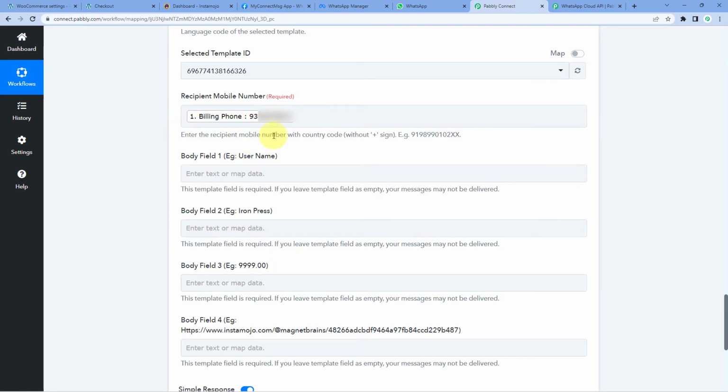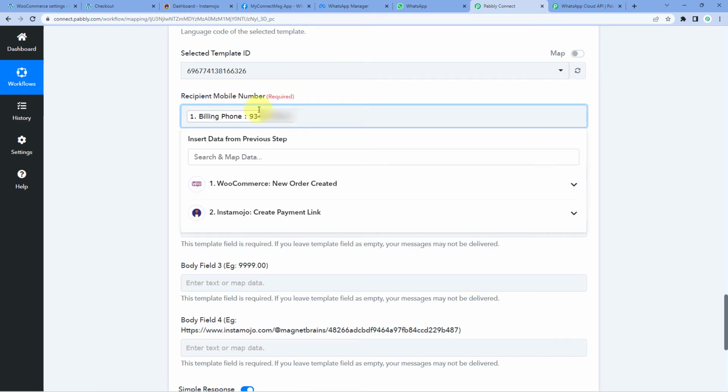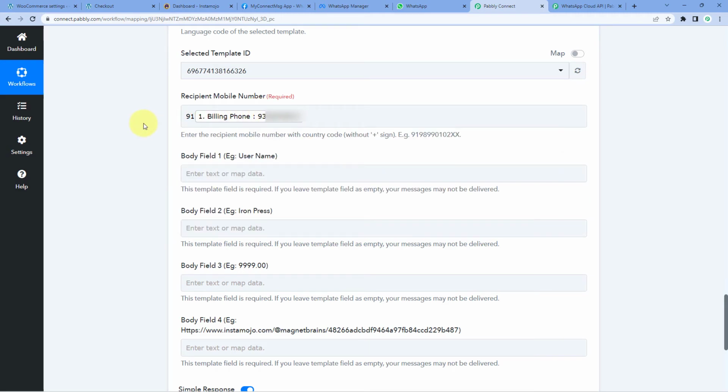The help text below recipient mobile number says enter the recipient mobile number with country code without the plus sign. So in this way guys, we have to enter the mobile number of the customer with the country code. Right now, the response which we have received from WooCommerce is just a 10 digit mobile number of the customer. So we are going to manually enter the country code, the 91 country code, over here. And we are not going to enter the plus sign. We are going to enter the country code without the plus sign. So this is the country code of India and the 10 digit mobile number of the customer.